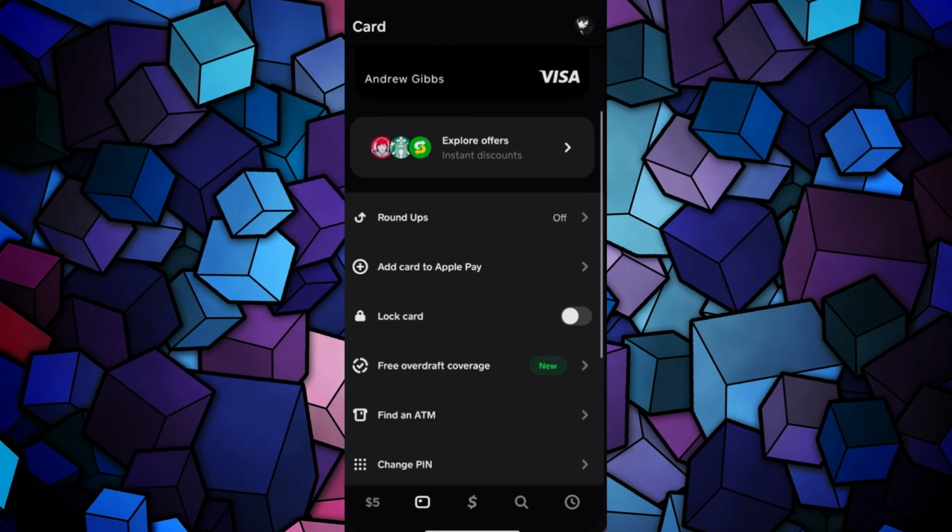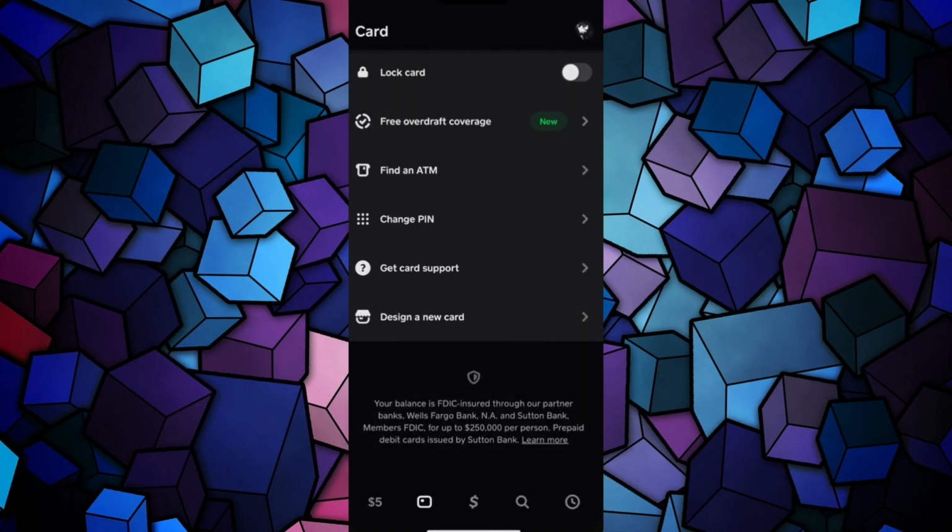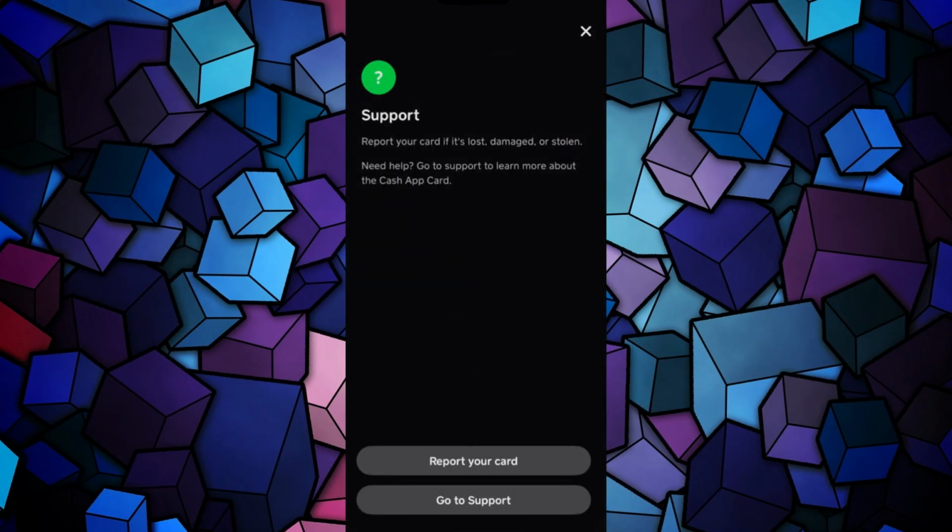If though you still want to cancel the card altogether, we'll need to do it through support. Scroll down and then find and choose Get Card Support. If the card was lost, damaged, or stolen, you can request a new one here. But since we want to cancel it, go ahead and hit Go to Support.